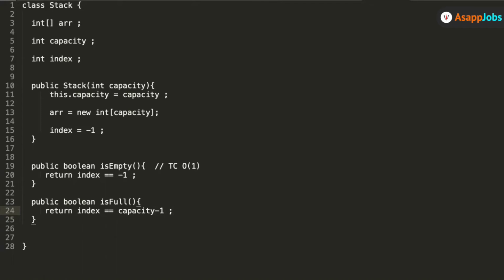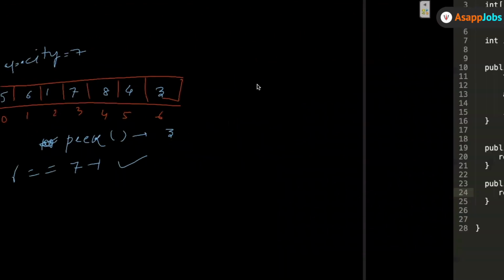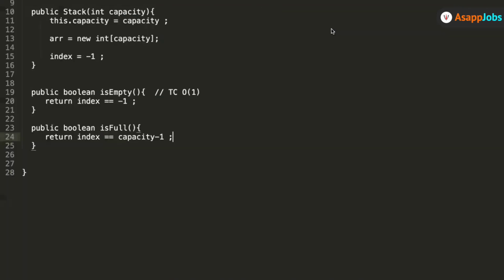If this is the case, then I can say that the stack is full. So for example, in this case, capacity was equal to 7, and here the value of I is 6. So 6 is equal to 7 minus 1, and this is correct. So this is in a full state right now, right? So I say that it is full. It is a full capacity. Perfect. So these are the auxiliary helper methods.